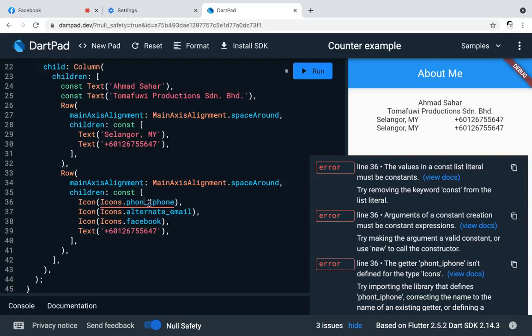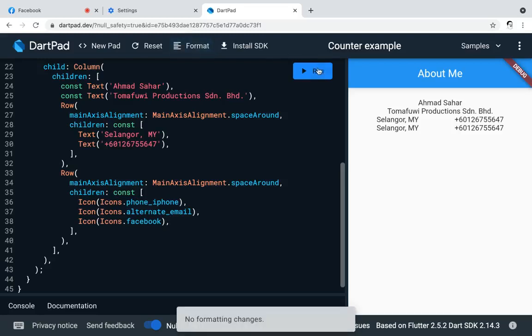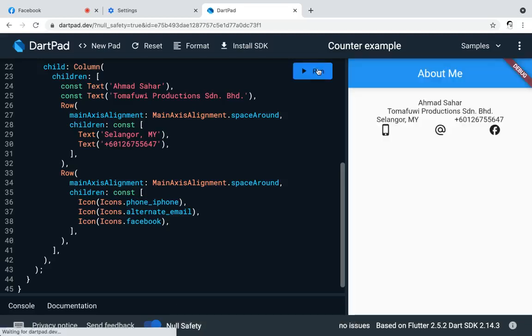A couple of syntax errors here. Let's fix that. You can take out this last line. Okay, that looks good, and run. And now the text should be replaced with a row of icons. Great. Kind of boring having them all black. Let's change the icon colors.